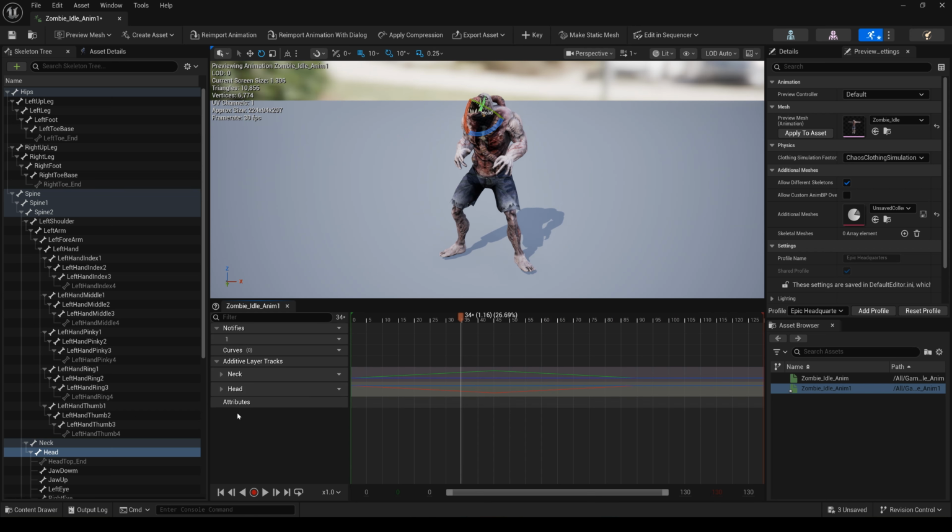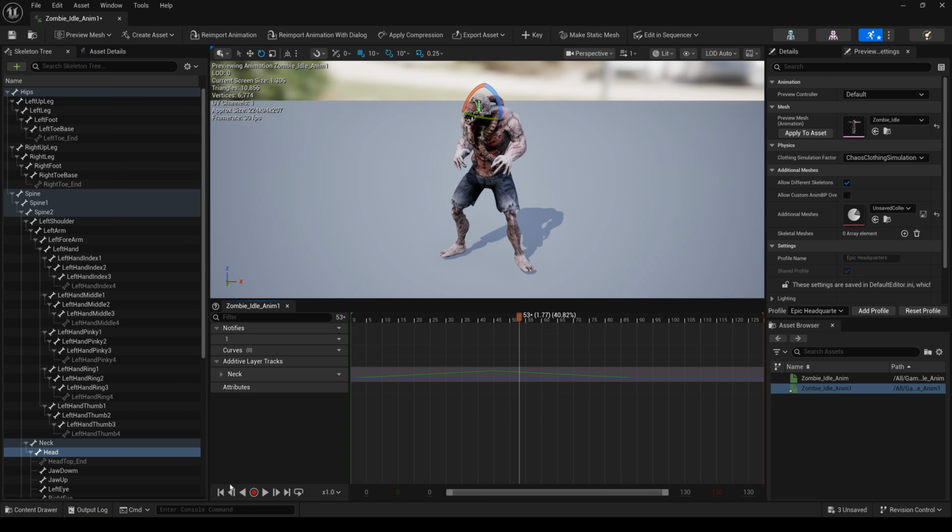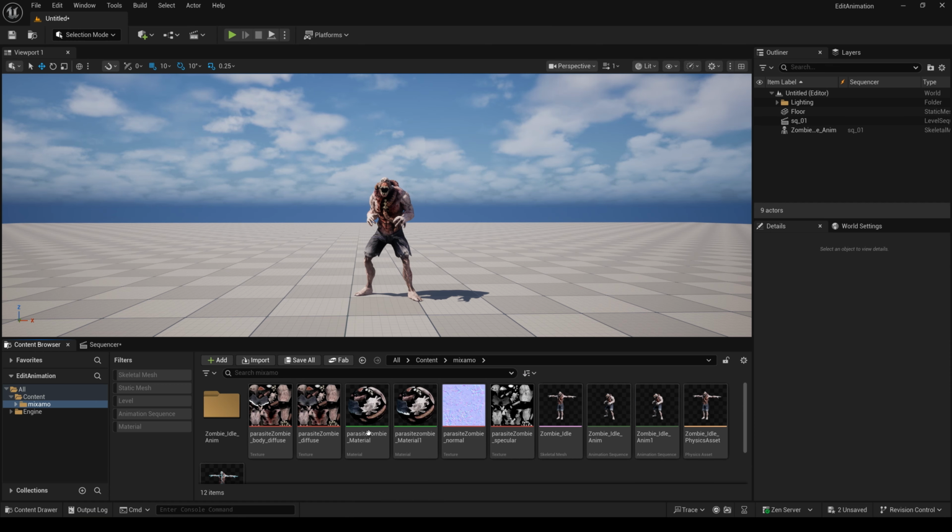But I think this animation is not good, so I will delete this hand. And yeah, we have the simplest animations now. We save it, and next we enter the sequences.